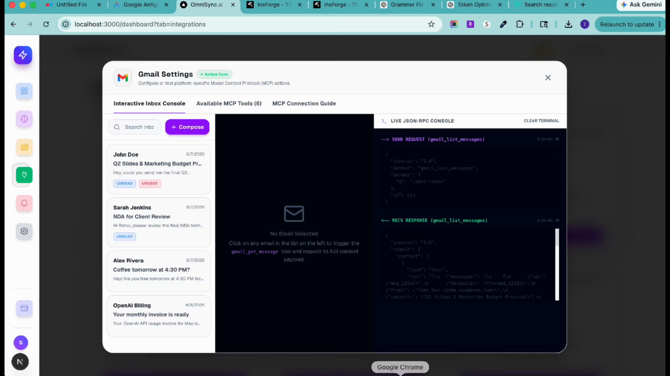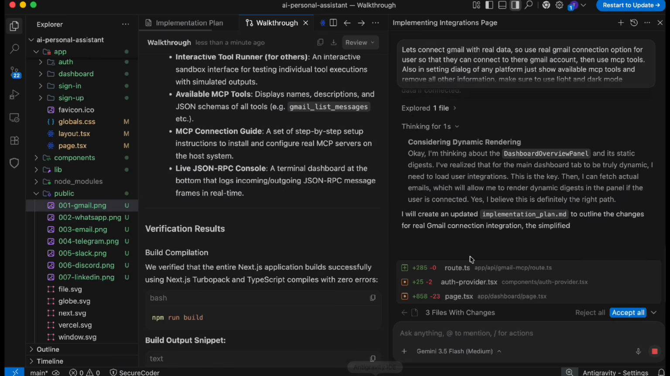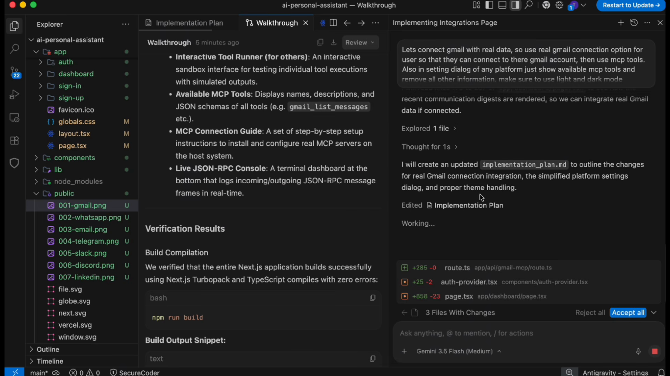Now with these changes, it will automatically update this dialog as well as connect to the actual Gmail account. In order to connect to your Gmail account, we need to add a client key and secret key from Google Cloud. I will tell you how to add it. It's very easy and free. But for now, let's wait for this implementation.